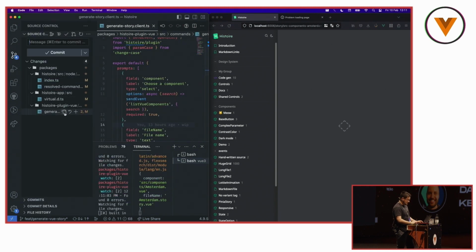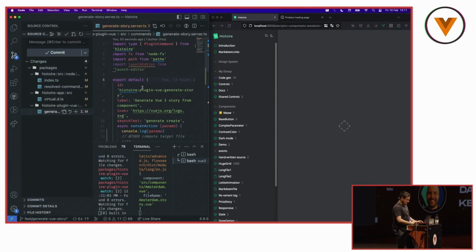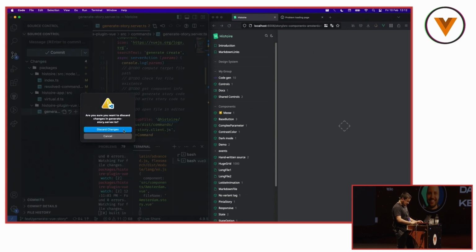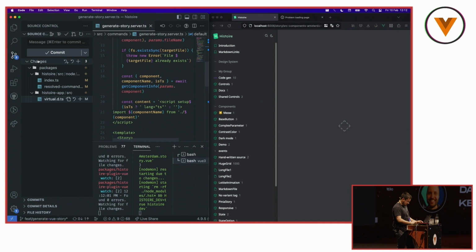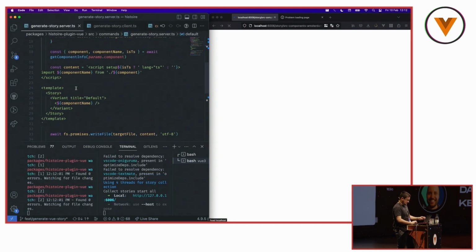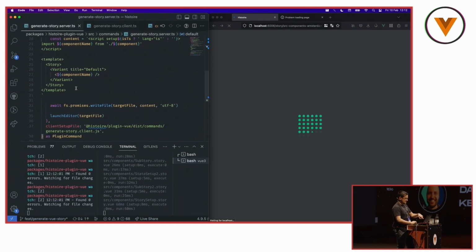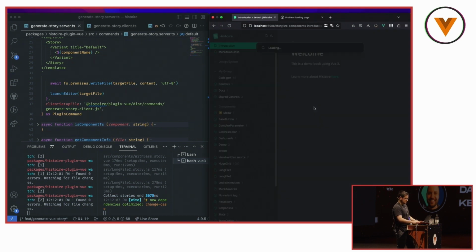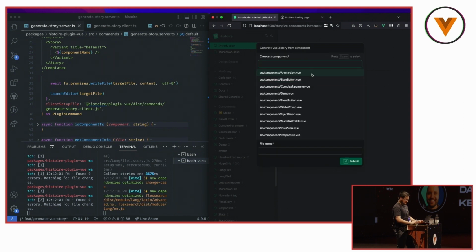And in the story itself, I don't have time to code it in its entirety, but if I show you the code a little bit, it's basically generating a file and then writing it and then opening it in the editor. So if I didn't forget anything, we should be able to generate a new story.